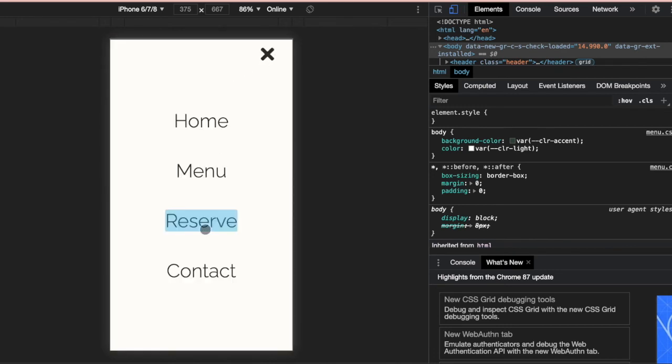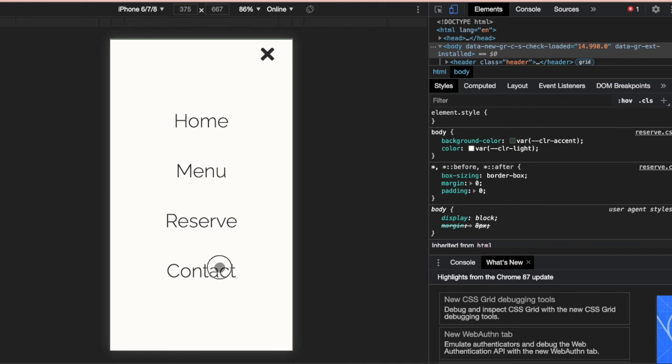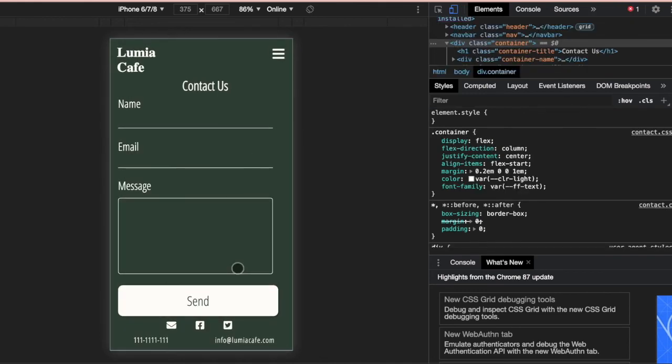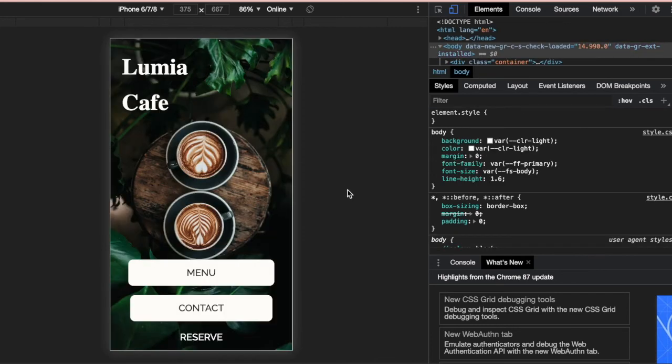And then you have the reserve page. This is how that looks. Again, you can choose the date that you want, and then this is the contact page, and that's how that looks. So this is the website I was working on. So this is finished for now.